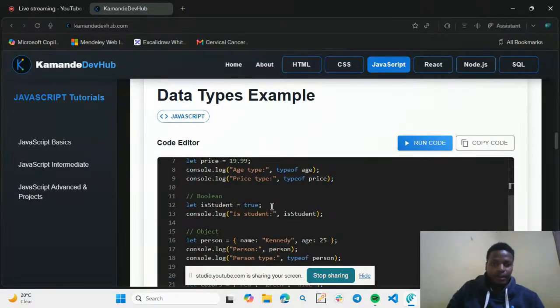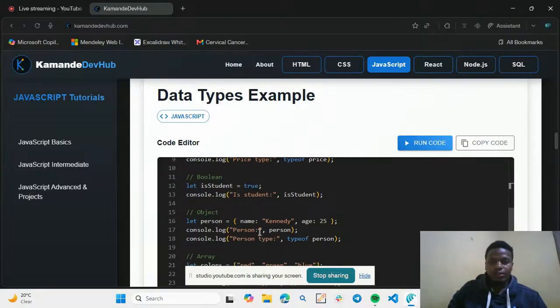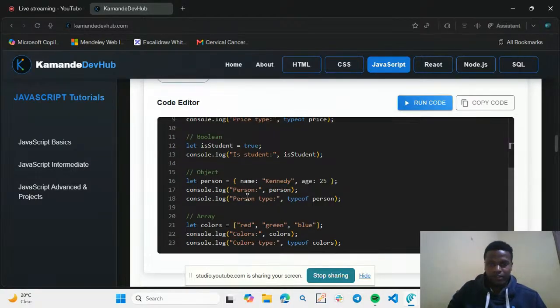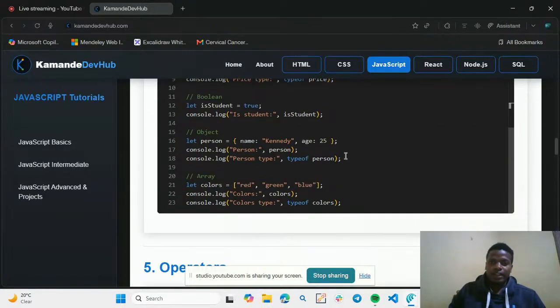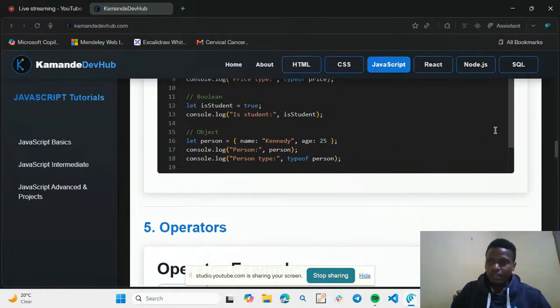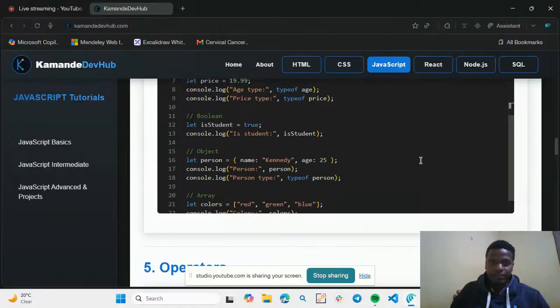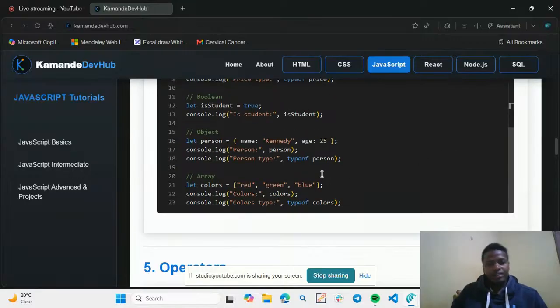And then we have objects. We said they store information in key value pairs, for example, the name Kennedy and age. We'll look at how to define different objects and then access their properties. We also have arrays, and arrays can take any values. They can take strings, they can take numbers, they can be of any type.